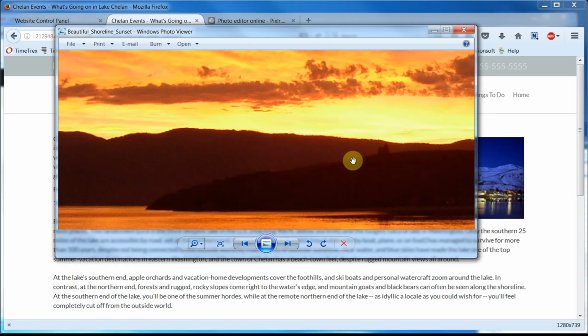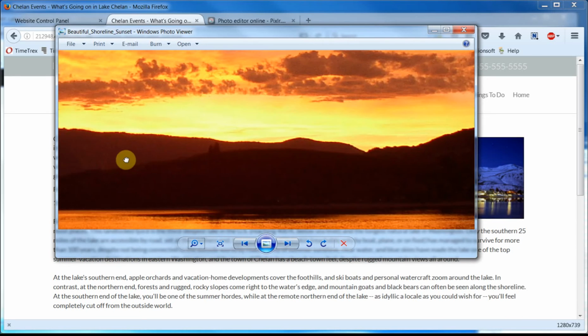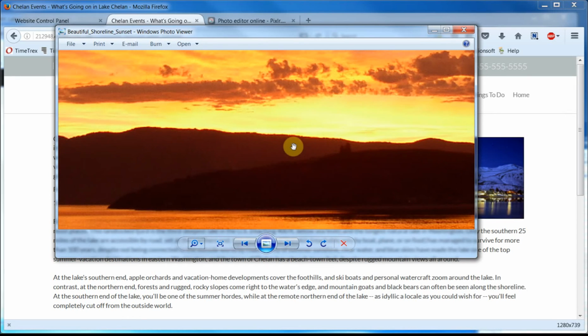For a benchmark, you shouldn't need to upload an image larger than 1,000 pixels wide, and most look good from about 300 to 400 pixels, depending on where you're putting them on the page.